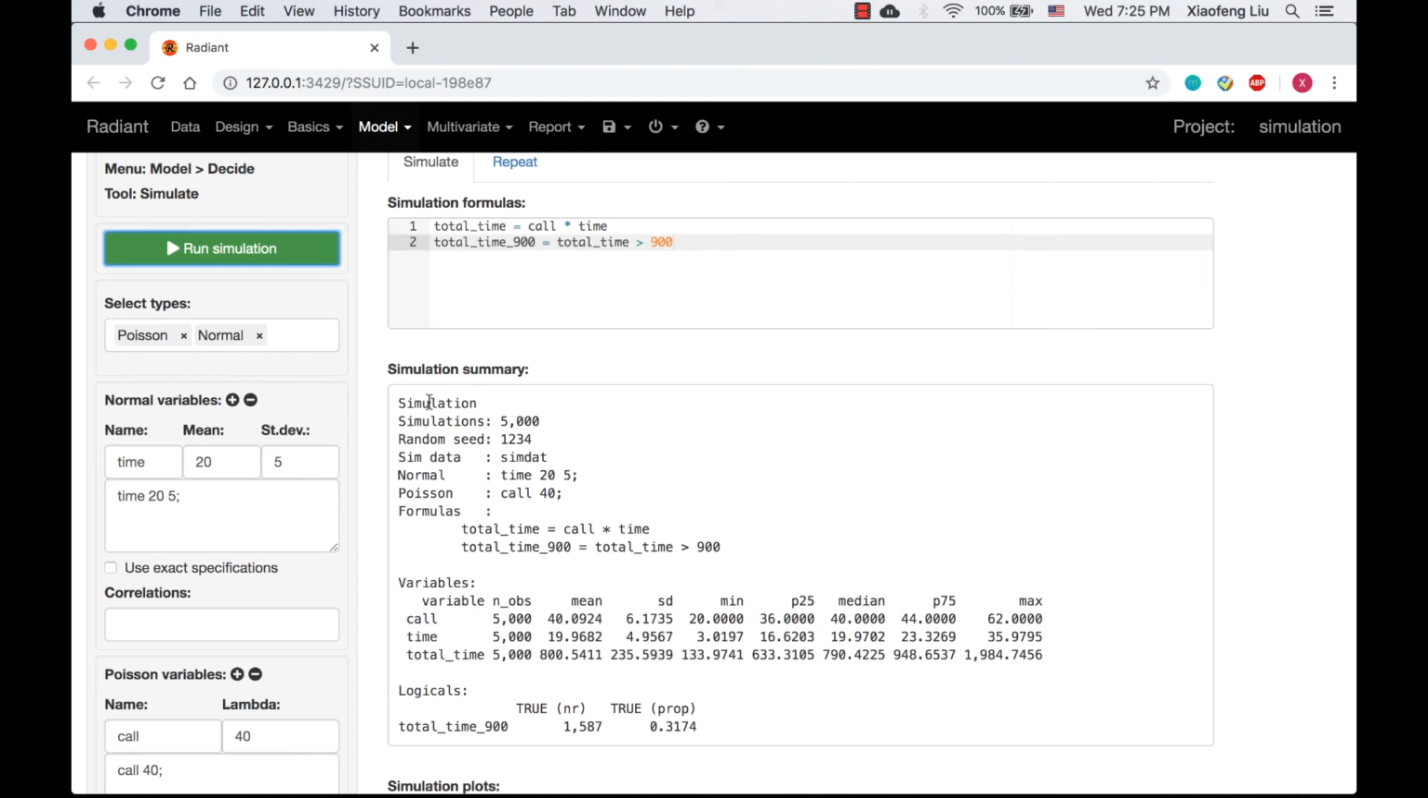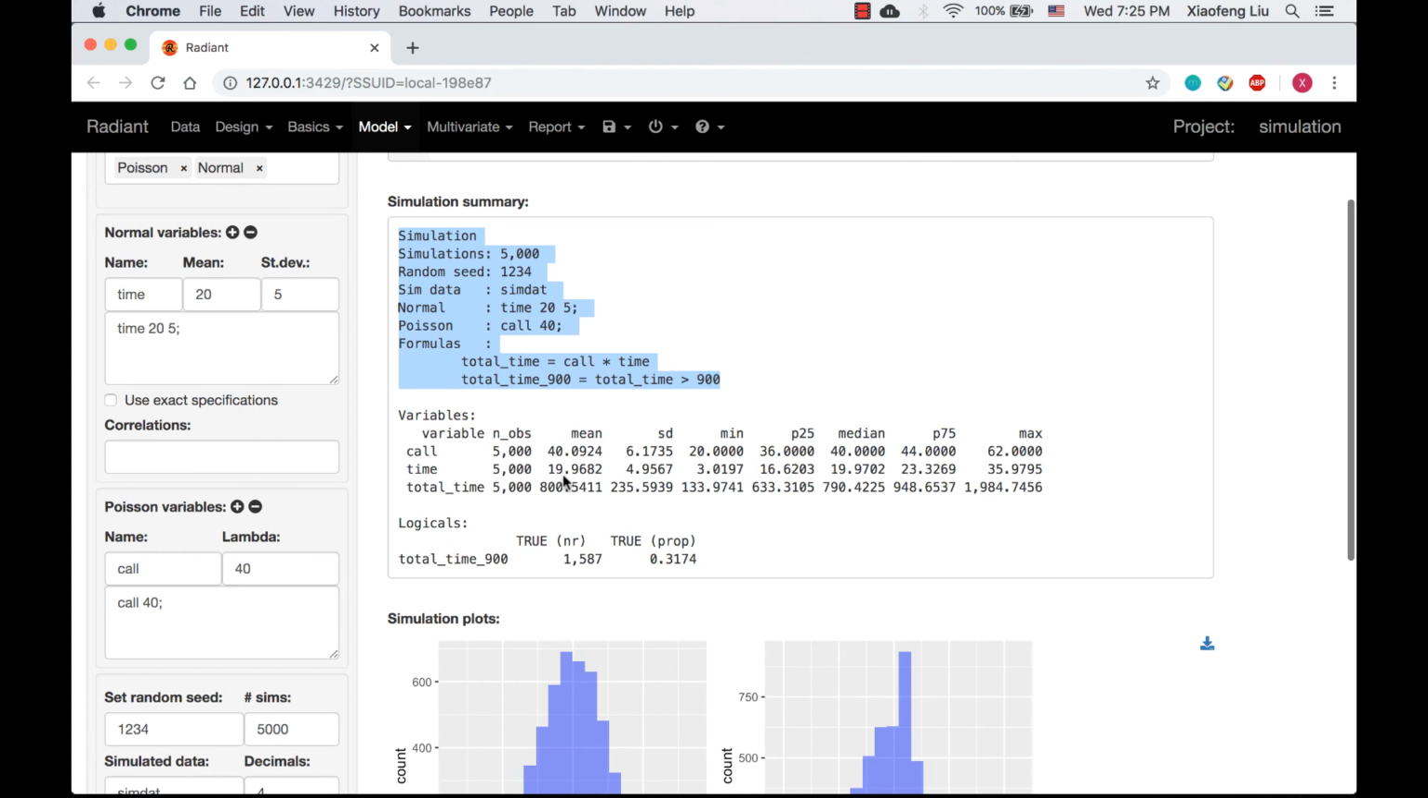In the simulation summary, the first chunk of output is the information of simulation setting. The second part is the basic summary statistics for the numeric variables. The last chunk is for the logical variable total time 900. There are 1587 simulations that total time 900 is true. Since we have 5,000 simulations, the proportion of true is 0.3174.